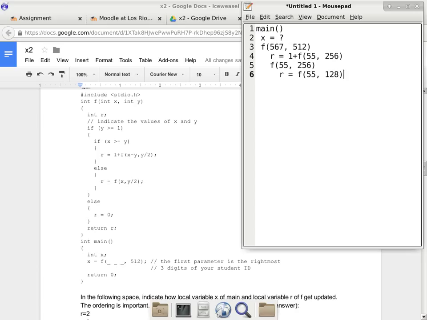Okay. So in the third invocation, which means f of 55 as parameter x, 128 as parameter y, we go through the same exercise. Is y greater than or equal to 1? 128 is greater than or equal to 1, so that is true. The second question is x greater than or equal to y? The answer is no. So we get to this part here. So now we say r equals f of 55, which is just x itself, but y has to be divided by 2 before we pass it on to the next invocation. 128 divided by 2 is 64.